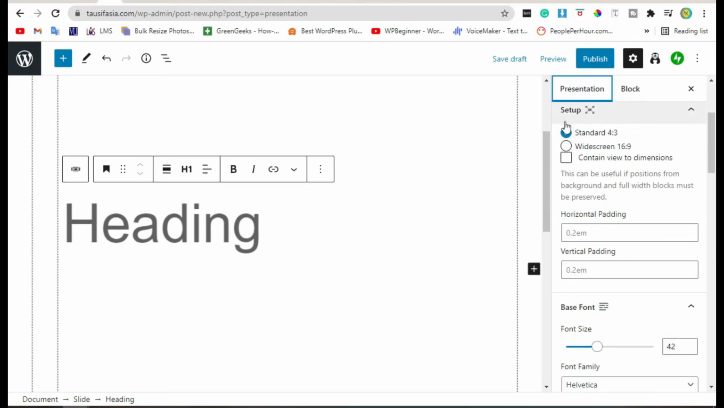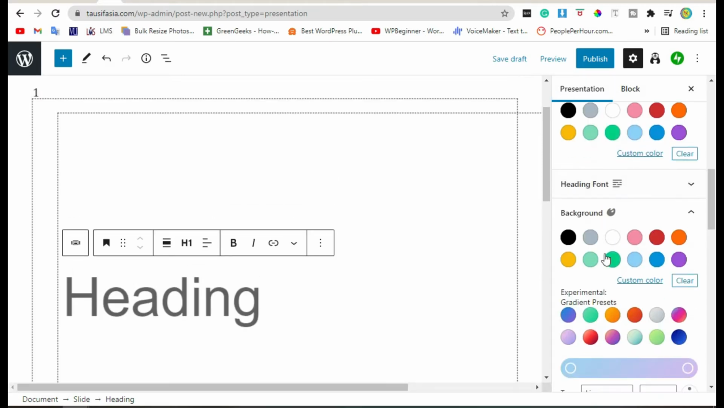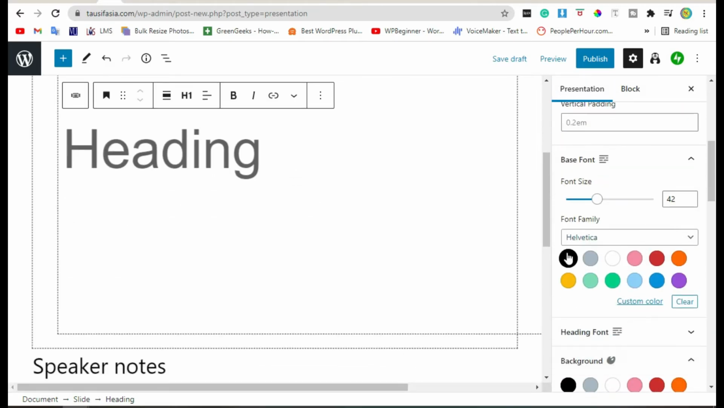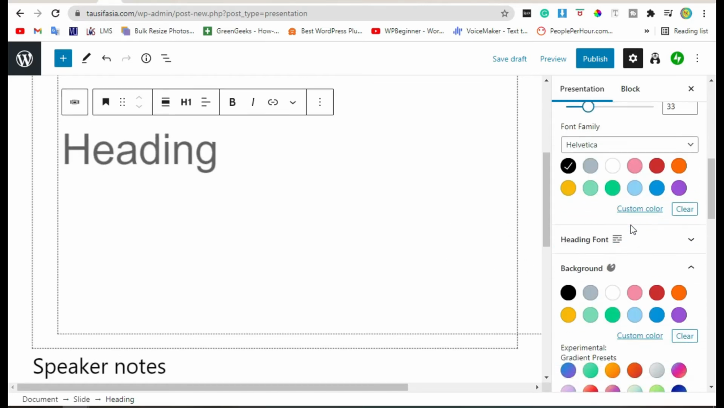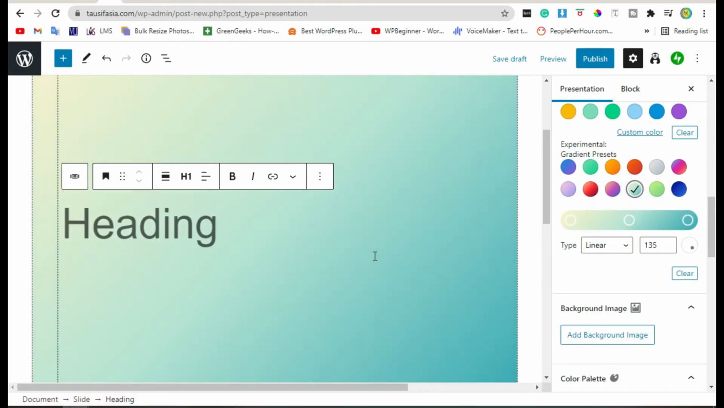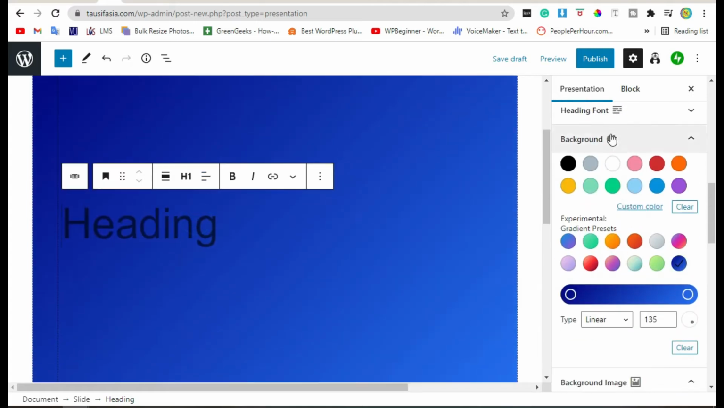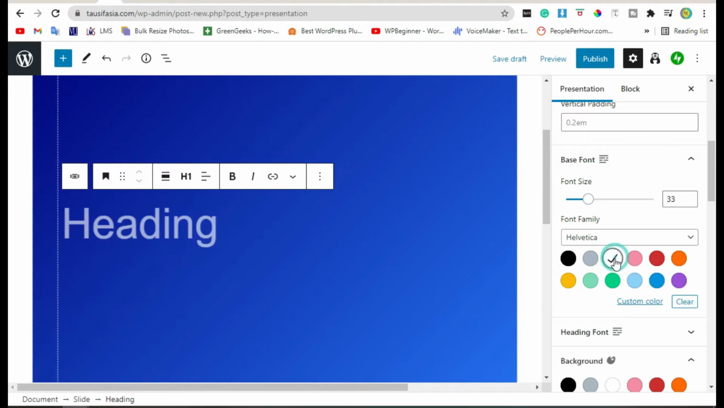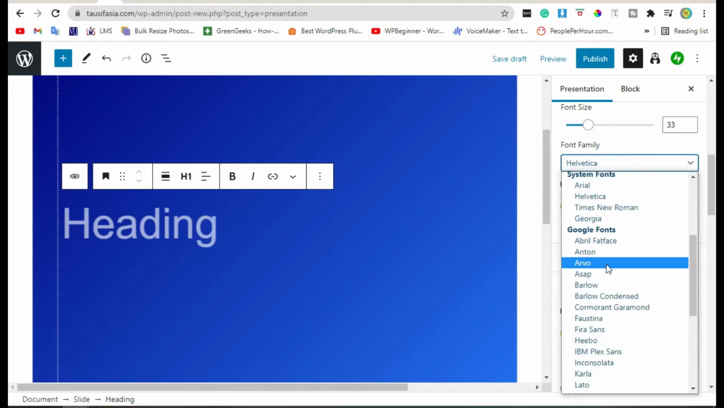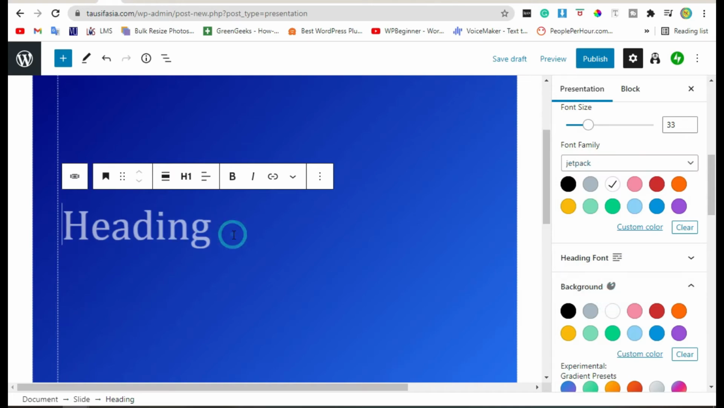First, this setup. Select the white screen. Here you can change the text color and size, and then background color. When you click on this color of slide will change. Change the font color to white and font family to red. Add your text.